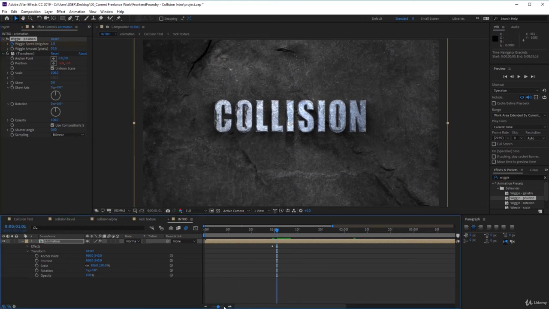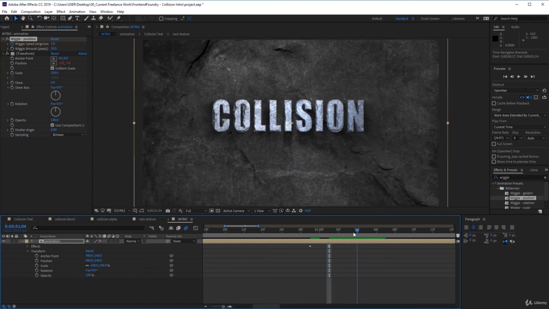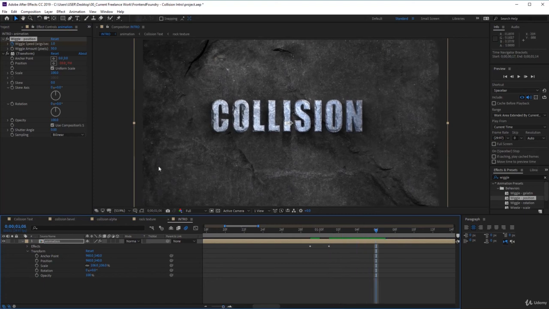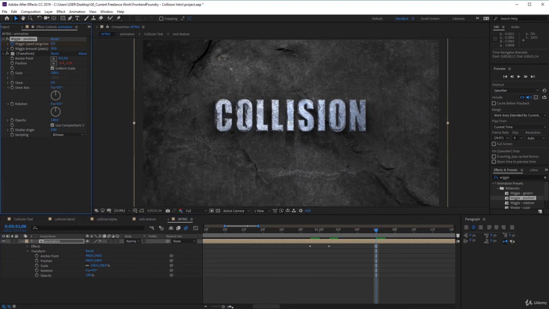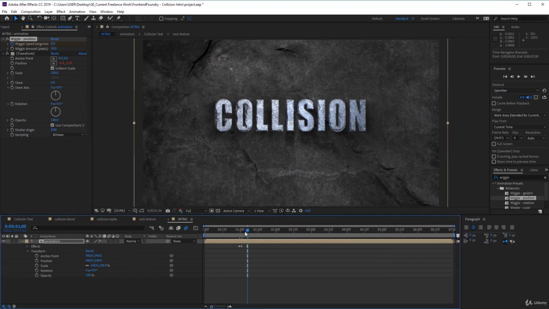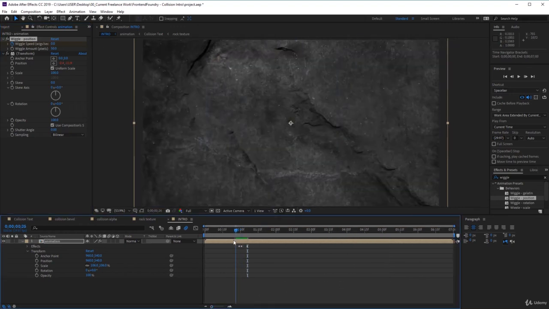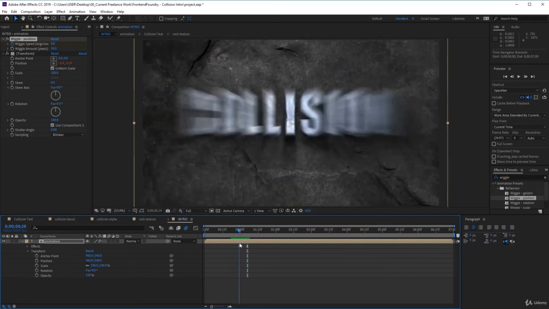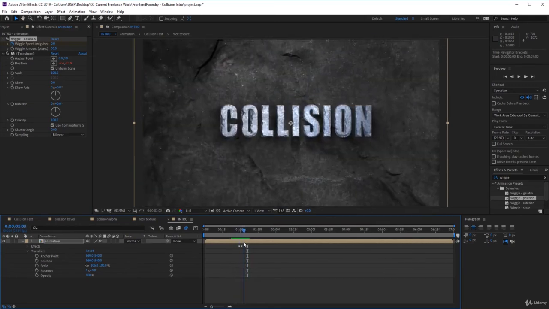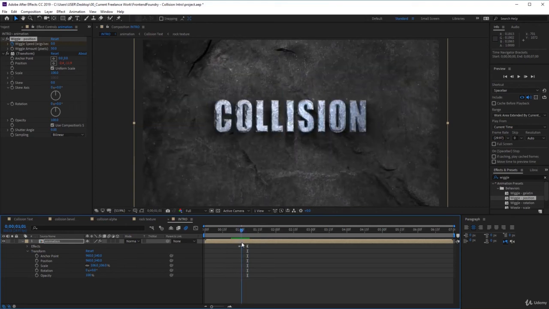Now let's move forward 5 frames. So let's go 1, 2, 3, 4, 5, and then we're going to add another keyframe for wiggle again, and then change this back to 0. So now we'll have a nice wiggle animation for the impact of our collision.